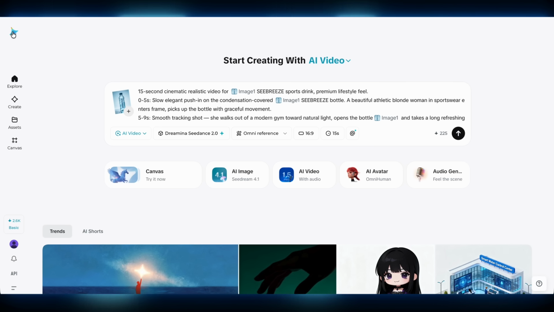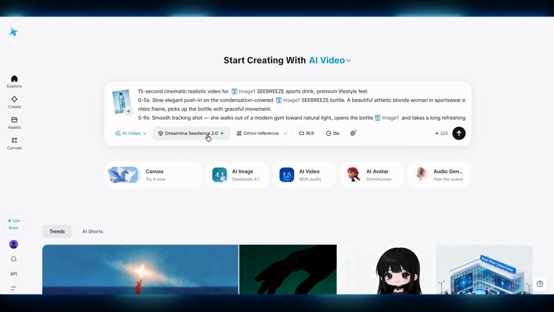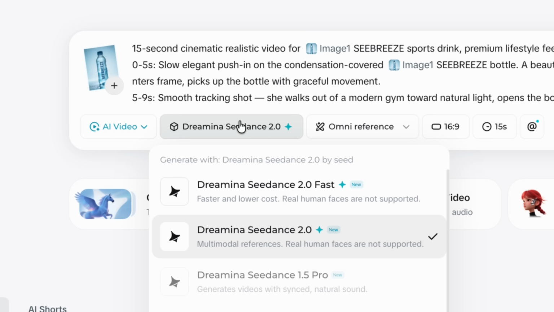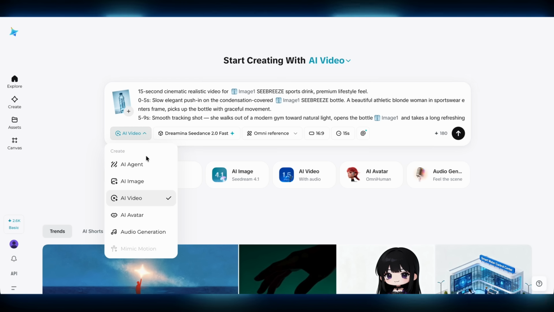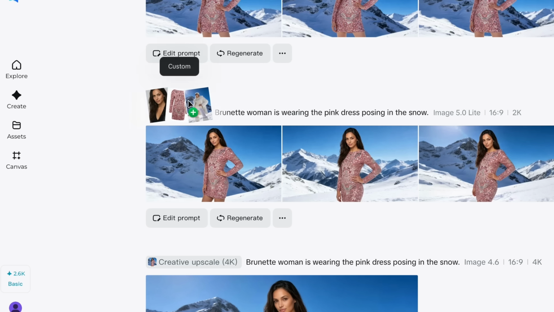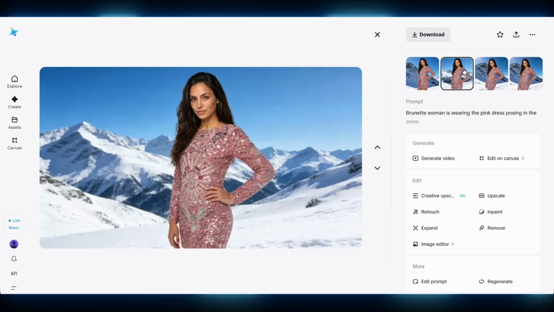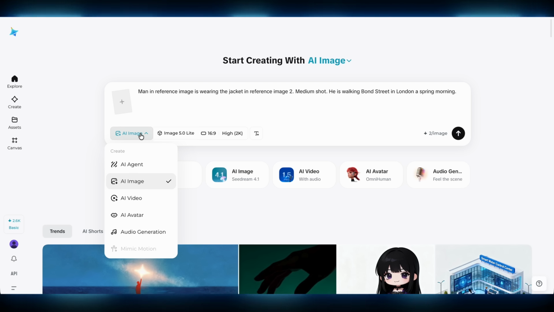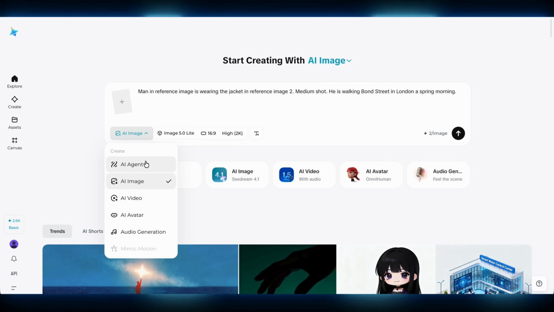I love it. So I suggest you to go to Dreamina, where you can then use Dreamina Seedance 2 to generate your videos. Try out the fast version as well because it is very good. Check out Seedream as well. Upload multiple image references to get high quality images. And also check out the AI agent because it might surprise you actually.